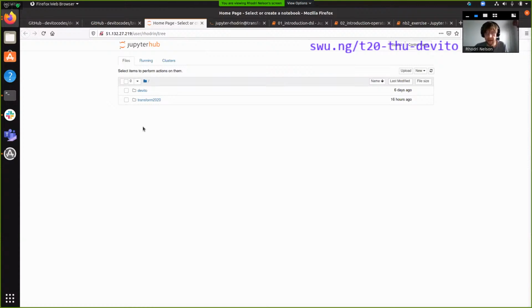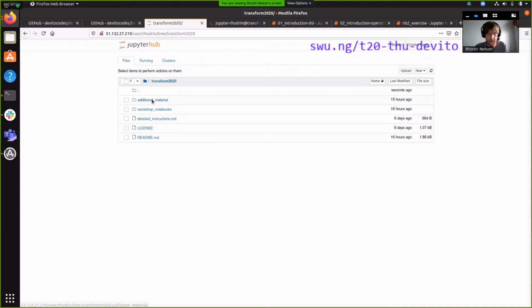After that has completed, if you go back to the previous tab, you will now see that you have two folders present, thu-devito and Transform 2020. If we navigate into the Transform 2020 folder, there we can see all the workshop material is there. In workshop notebooks, you'll see the 4 notebooks on which today's material is based are all there.